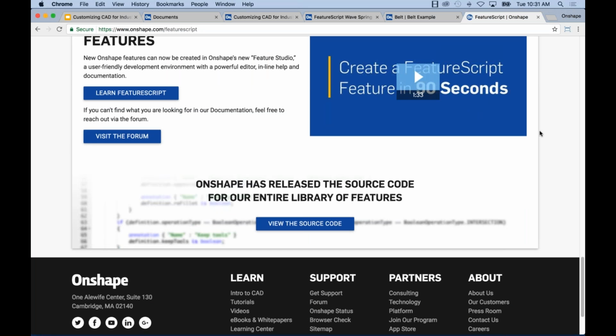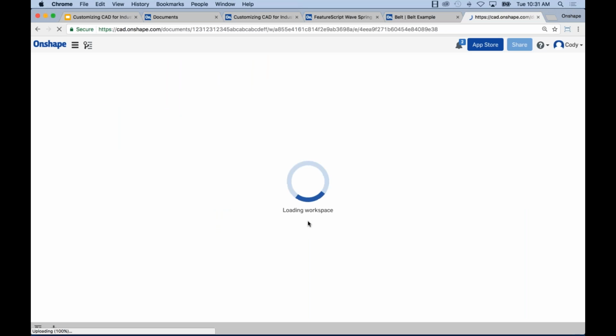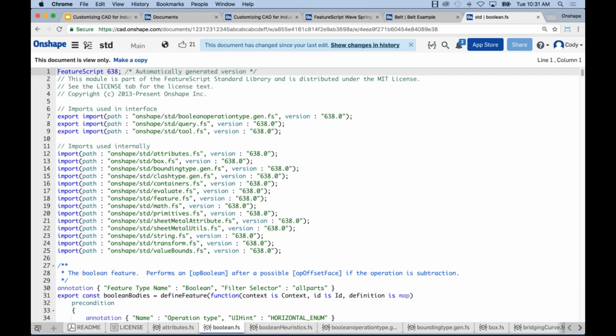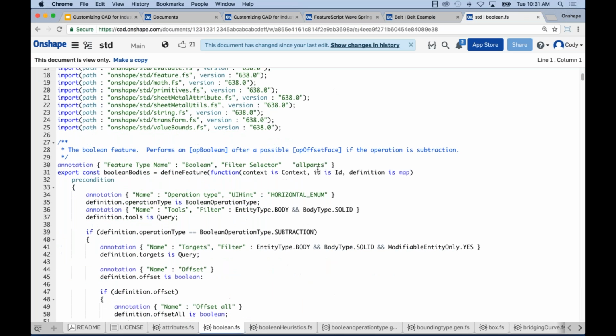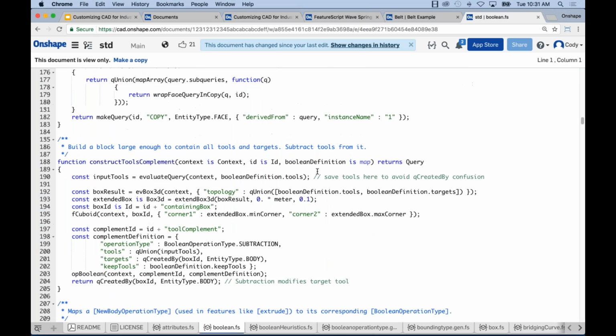But the thing I always like to mention, I mentioned this briefly earlier, Onshape has released the source code for its library of features, the part modeling features. If you click this button at the very bottom of this page, you'll be taken to the Onshape part modeling source code. So I mentioned this before. If you need to take the source code for whatever feature that you want to create, feel free to do so. Right? There's a document you can look up. This is the source code, by the way, for Onshape's Boolean command.